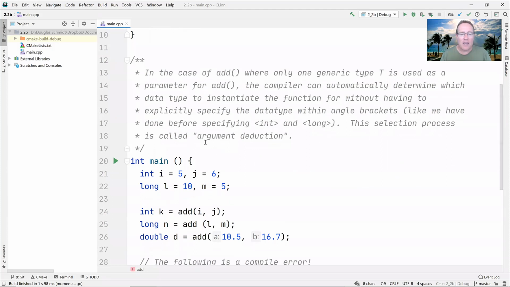What we're going to do now is show how the C++ compiler can do something known as type deduction. And as you can see here, it's going to allow us to make the add call while omitting the actual type. So we don't have to say int here. We can just say add i, j, add l, m, add, in this case, 10.5 and 16.7. We can add, in that case, doubles.